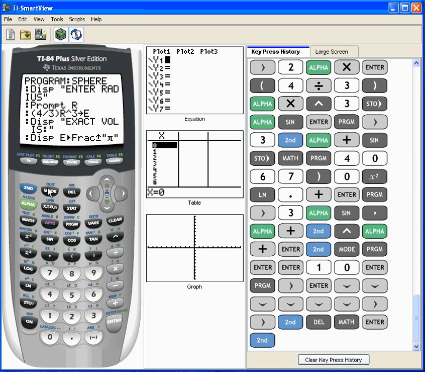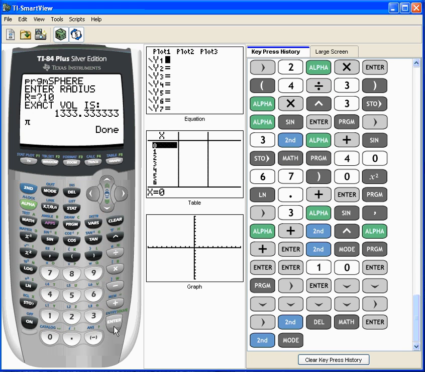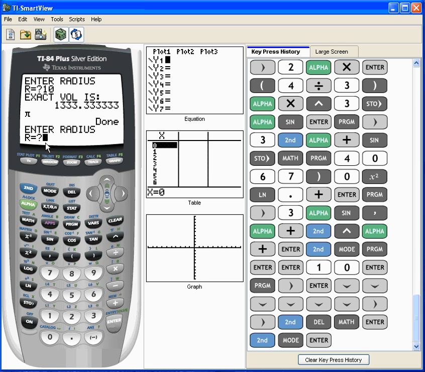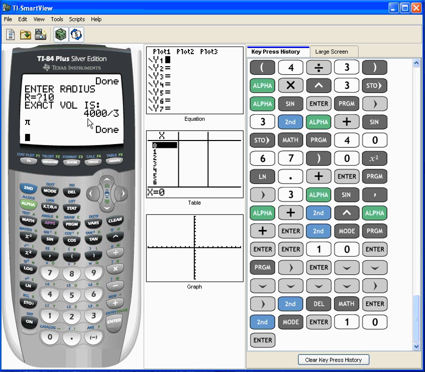So just to prove it, I'll quit out of it, and now notice if I just hit enter again, it's going to give me enter radius. It's smart enough to know that I'm working on this program. I don't have to go back through the menu. If I type in 10 again and hit enter, you can see it gives me 4,000 thirds pi. So that's an exact answer. It's a pity that pi is way over there. You have to learn that because numbers can vary in size, it's very difficult to get pi tacked on after the actual number itself. Okay, so that's the basics of the volume program.